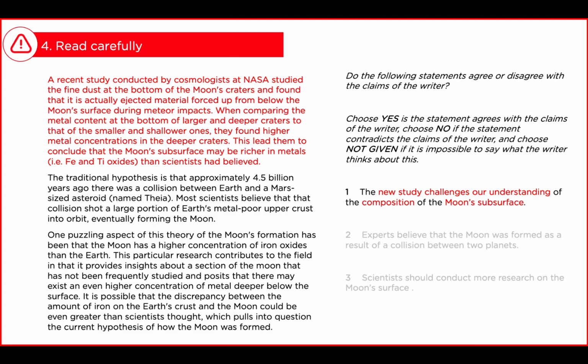The paragraph says, a recent study conducted by cosmologists at NASA studied the fine dust at the bottom of the moon's craters and found that it is actually ejected material forced up from below the moon's surface during meteor impacts. When comparing the metal content at the bottom of the larger and deeper craters to that of the smaller and shallower ones, they found higher metal concentrations in the deeper craters. This led them to conclude that the moon's subsurface may be richer in metals, Fe and Ti oxides, than scientists had believed. Let's read the statement again.